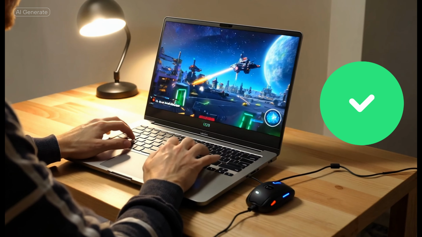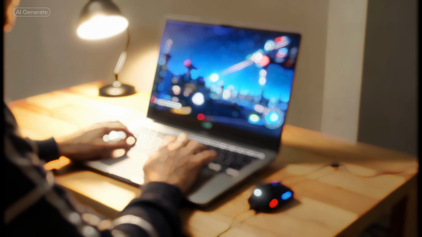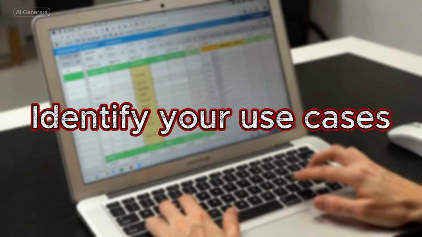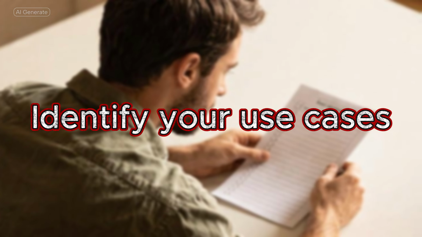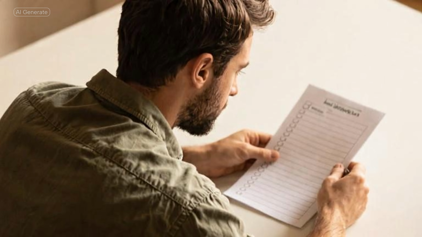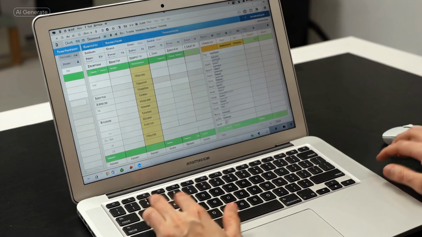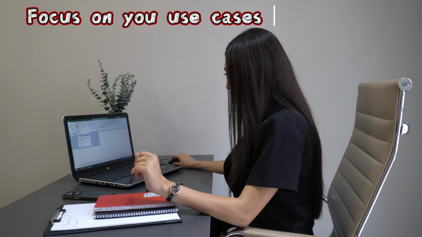a laptop. By far, the most important question you want to answer is, what do I want to do with this laptop? What are my most common use cases? And just write them down. This is the most crucial step as it keeps you in focus and keeps you within budget.